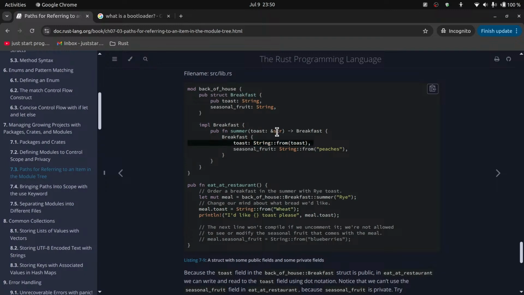Here the customer can specify, okay, wheat for the toast. I'd like toast, please, using wheat. The next line won't compile if we uncomment it. We're not allowed to see or modify the seasonal fruit that comes with the meal. I think it would be nice if we try this one out.